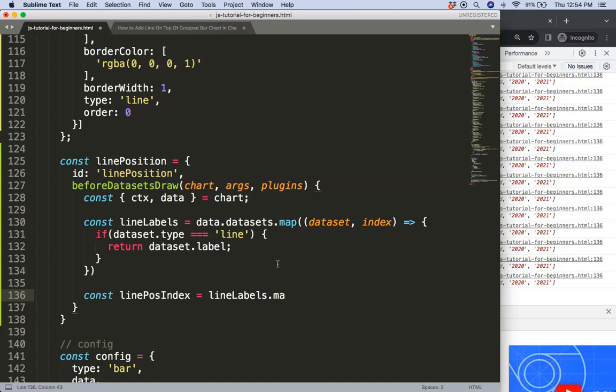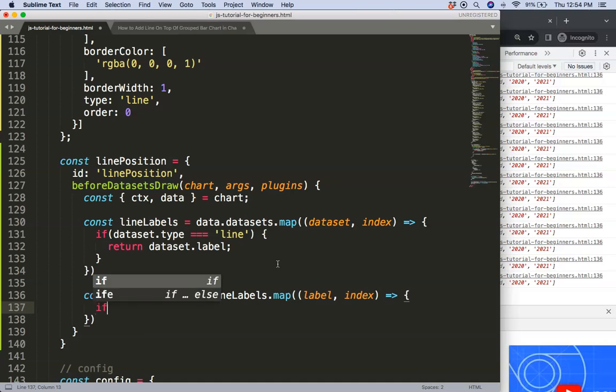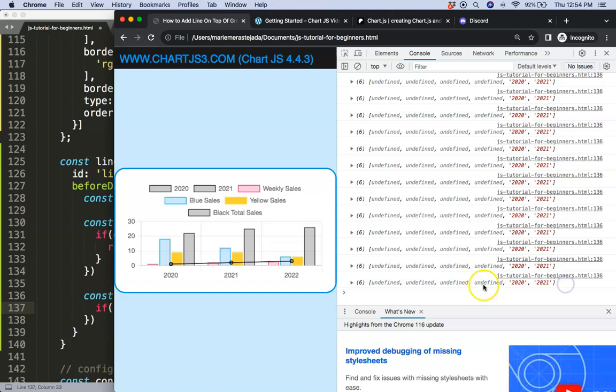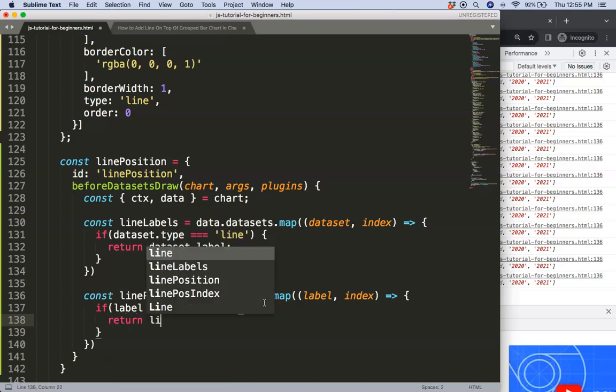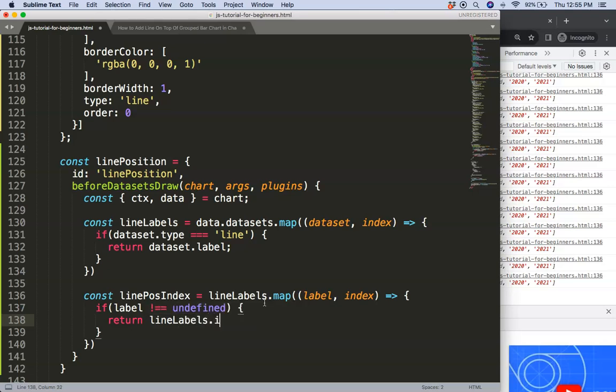Make sure you spell it correctly, map, and then I'm going to say here, for every label, I want to get the index, function arrow expression. It's the same structure, but now what I want to do is if the label is not equal to undefined, as you can see here, because I want to later on remove those, so I want just only this one here. If it's not equal to undefined, what I'm going to do then is return the following, the line labels dot index of.